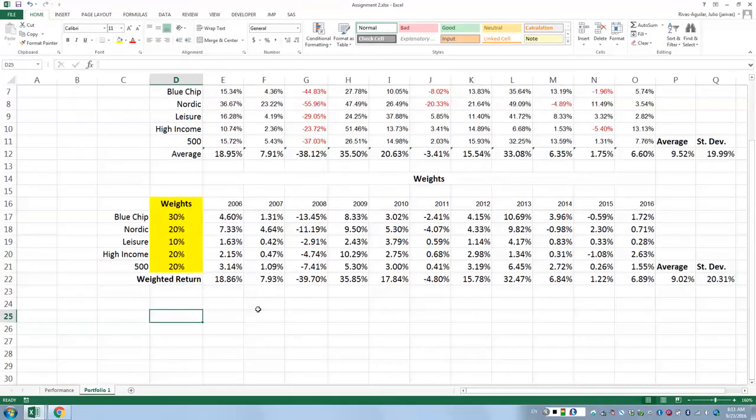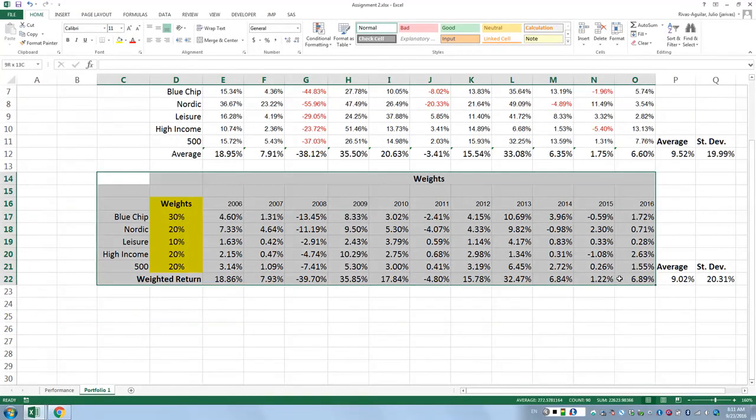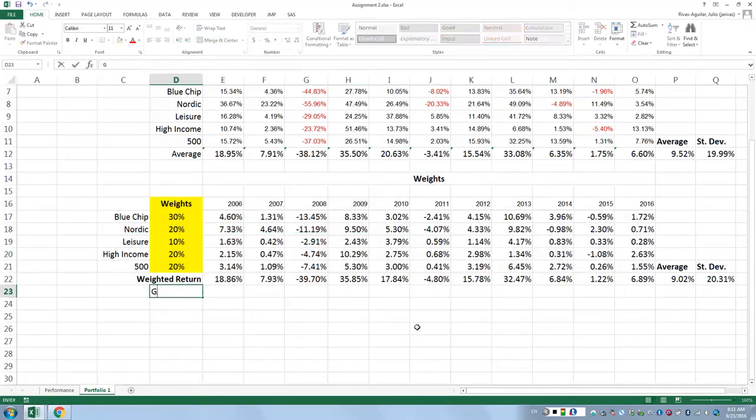Okay, now we're gonna make a third table right here. I'm gonna copy all this. Oh, by the way, sorry, I forgot to put the geometric return.